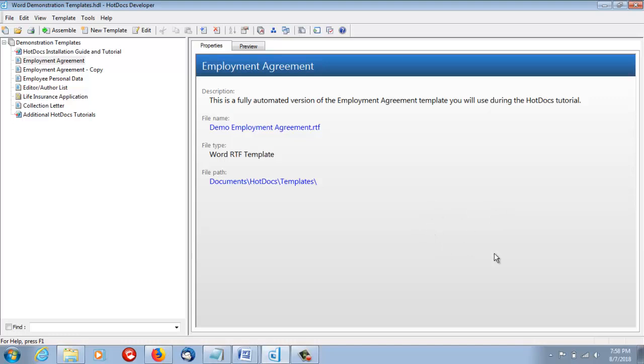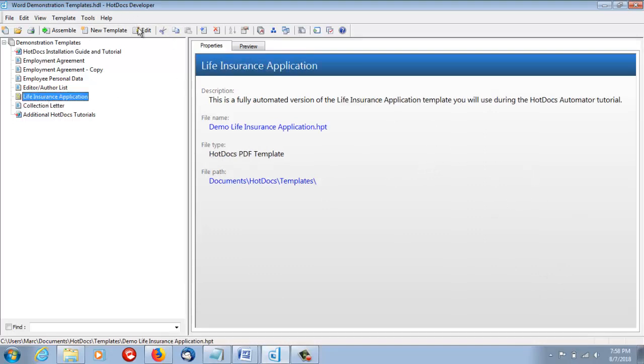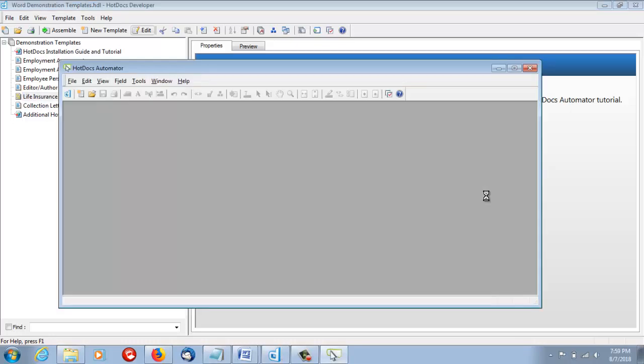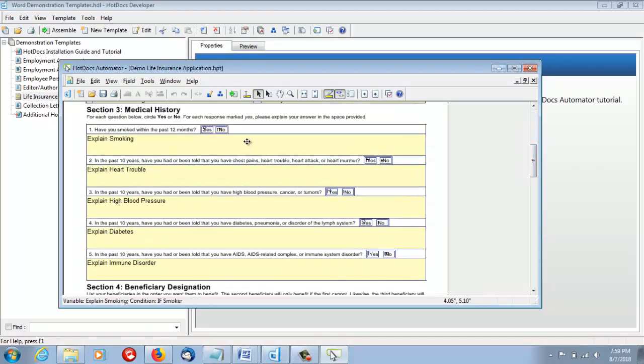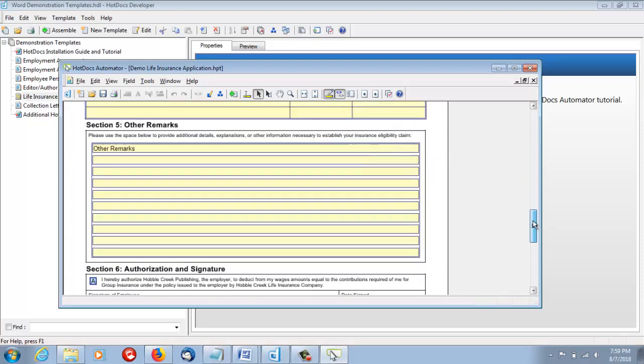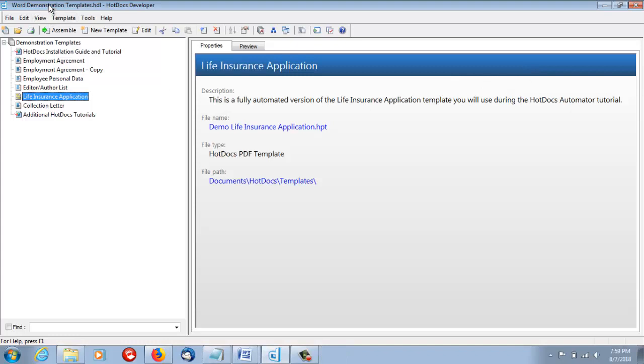There's also what's called HotDocs Automator. So if I'm looking at a graphical template like this life insurance application I showed you before, if I edit that, it takes me into a companion program called HotDocs Automator, and we'll get into that in class number 3. But that's really a very rich environment that's used to automate and edit these graphical templates and to control the fields that appear on top of the underlying boilerplate and the behavior. So Automator is maybe part of your life if you're doing those kinds of forms at some point. Developer is really the home base.